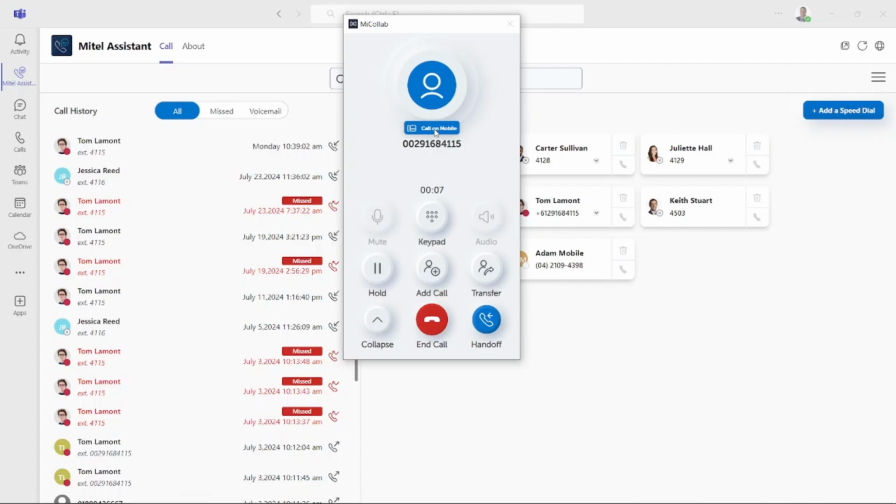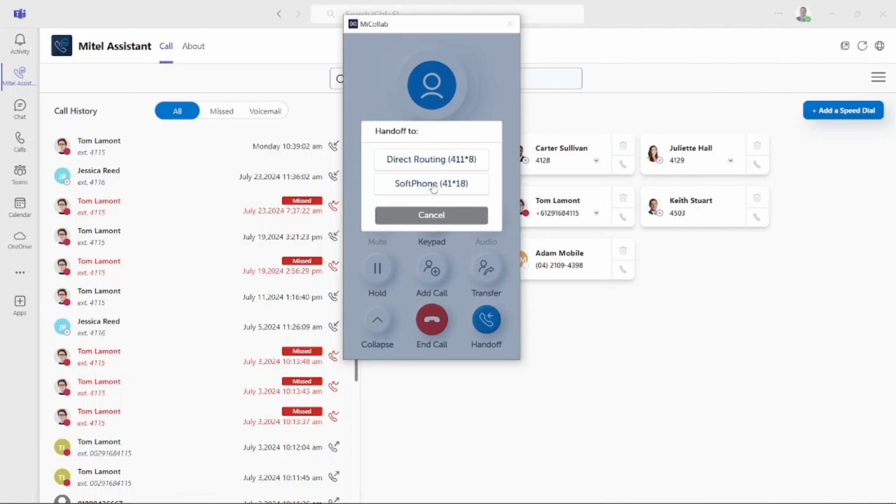Now, of course, it may well be that I took the call on my twinned mobile in the first instance. I can now come back to my desk and, using the application, which will be up on my screen here, I can hand off the call back to my soft phone.